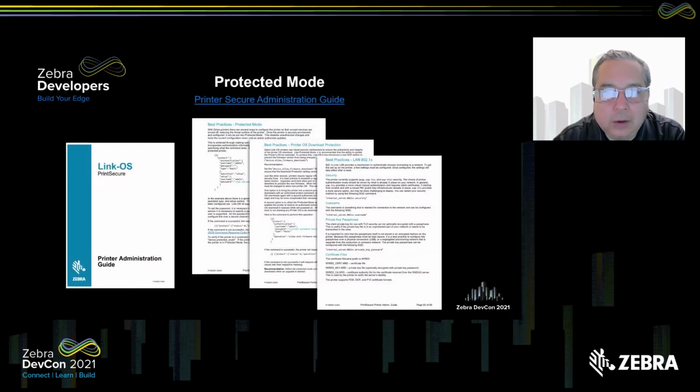Okay, if we want to talk about protected mode, the first recommendation is where I need to go to learn more about this. The recommendation is to go to the Print Secure Administration Guide. This is the document where we put everything related to best practices for protected mode, how to use download protection, and how to use the latest updates done through LAN and Wi-Fi. All of the new SGD commands and how to use them are in the LinkOS Print Secure document.